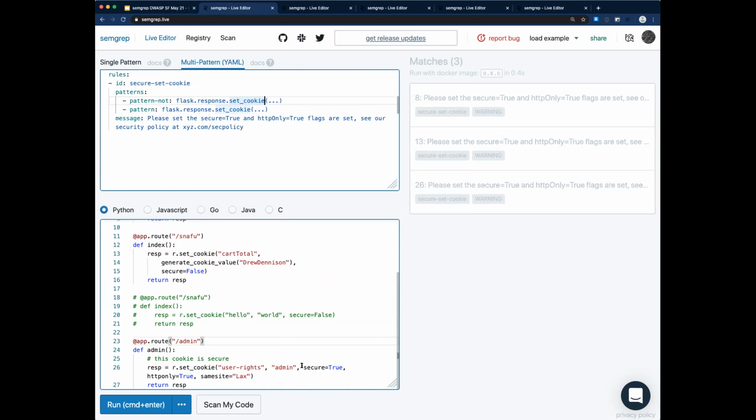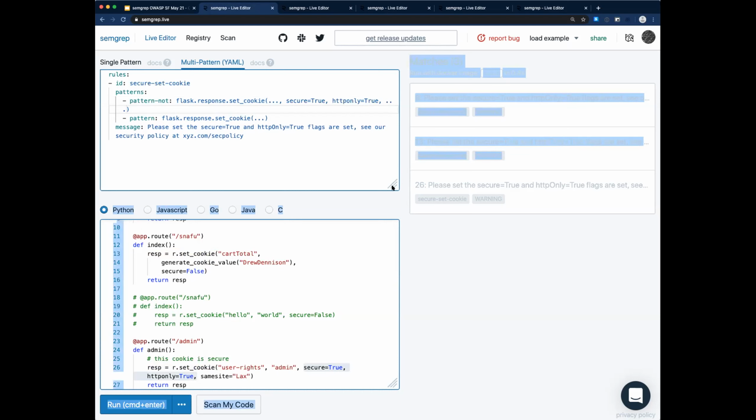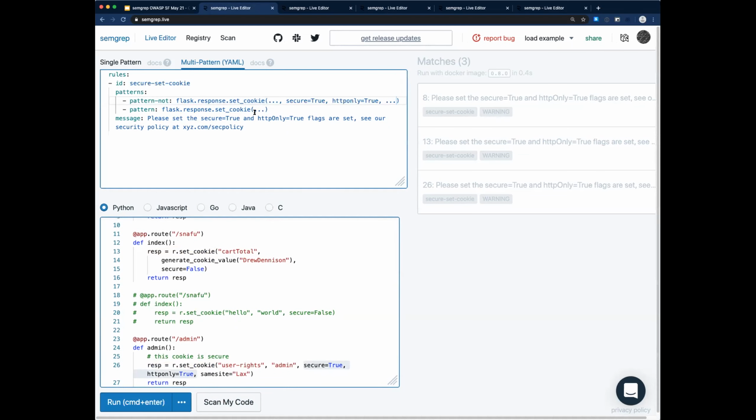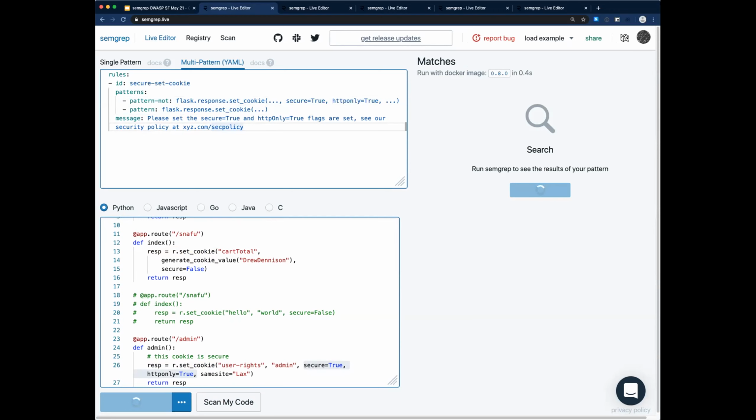So if I undo that, now I'm going to say, okay, pattern-not flask.response.setCookie. And as you can guess, hopefully by this point, I'm just going to copy and paste these flags right into the code. I don't care about what happens before or after them. I'll resize this a little bit to make that bigger. Great. So if you're grokking the Boolean composition here, I'm basically saying, if the pattern is not this, but the pattern looks like that, then let's trigger and display a message to the user.